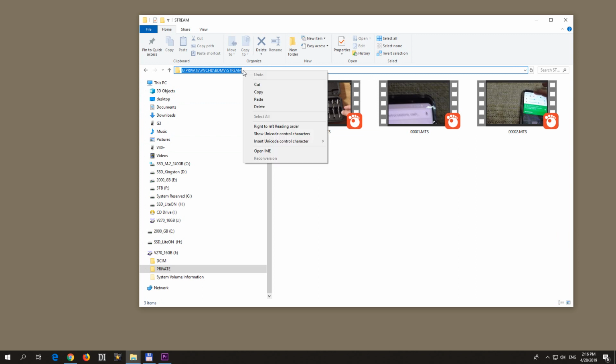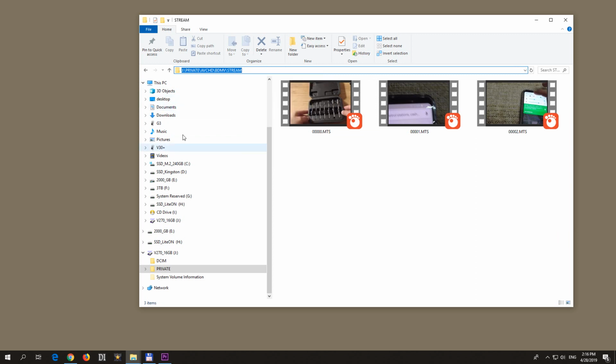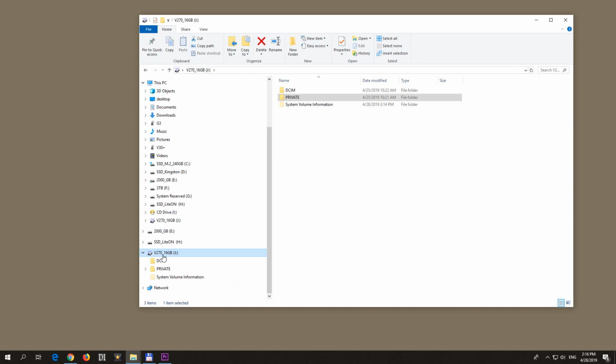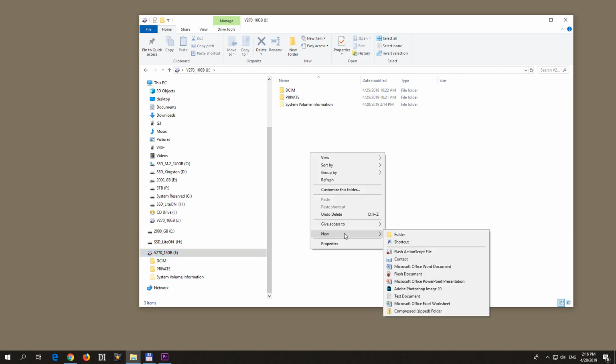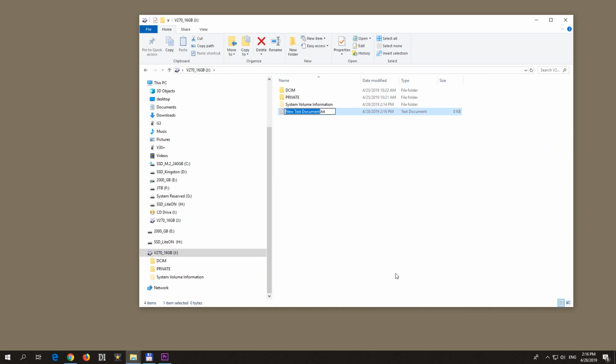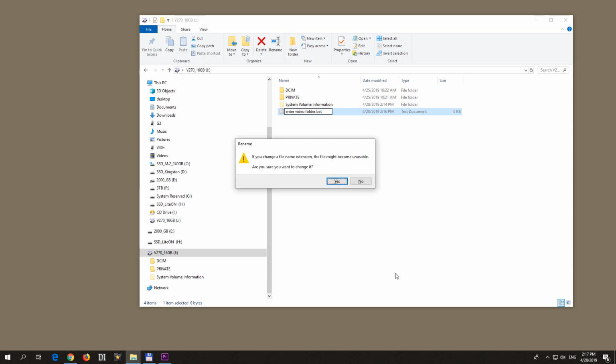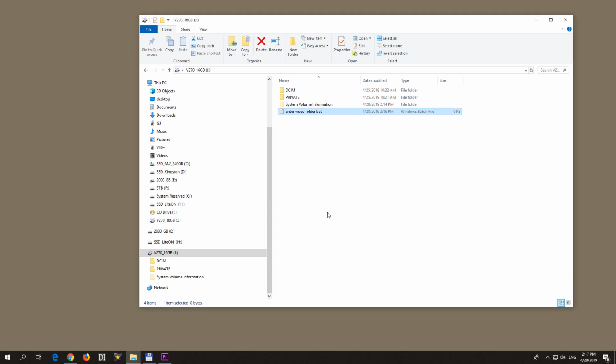So copy this path, copy, and go back to the root folder of the memory card. Right click here and new and text document. Let's call it enter video folder. Okay, and instead of txt type in bat, so it will be a batch file instead of text file, and press enter. Okay, change the file name extension.